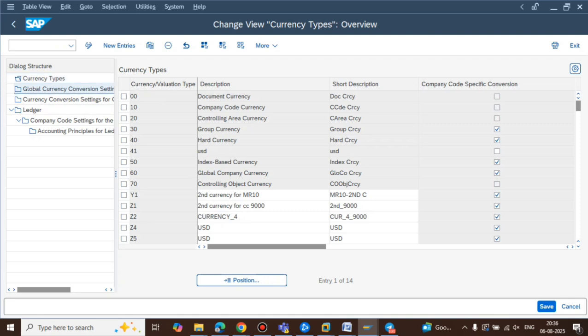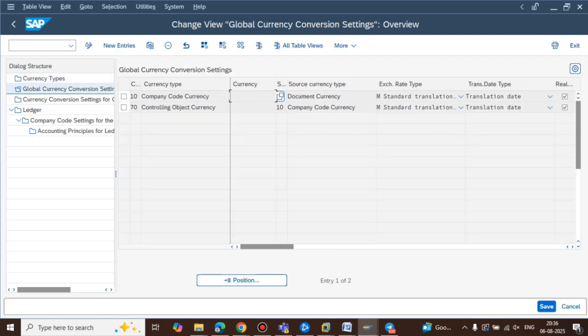Okay. And now we'll go with global currency conversions. See, global currency conversion. Sorry to interrupt you. So when we come to know that those are invalid currencies, do we have an option to delete those? Yes, we have an option to delete, but what happens with SAP is that if you use that currency and post a transaction, it will not allow us to delete it.